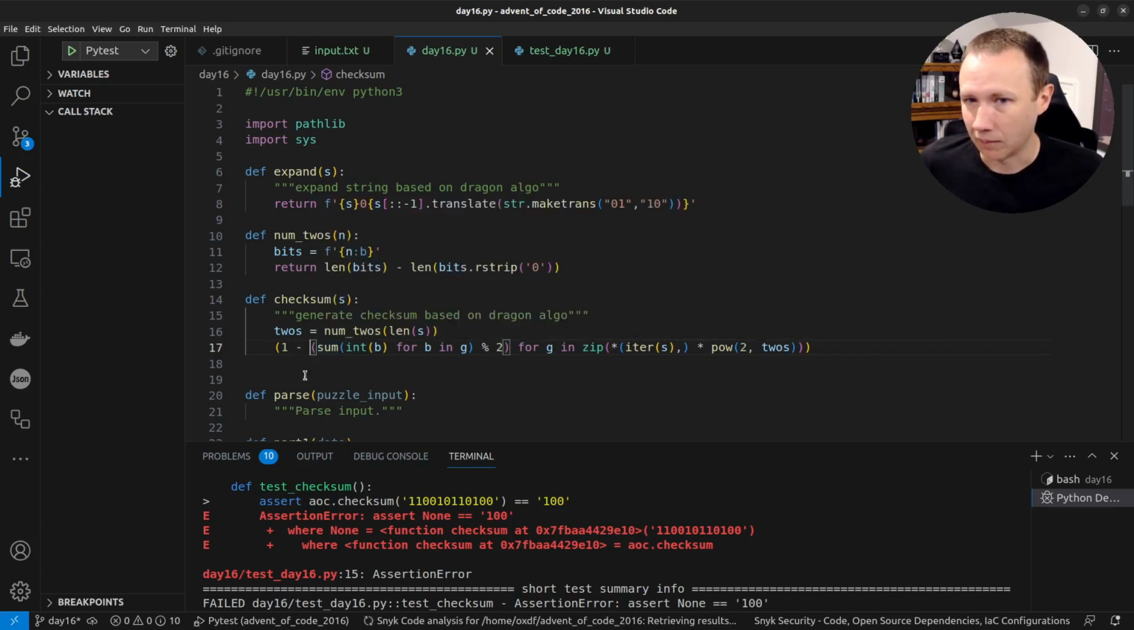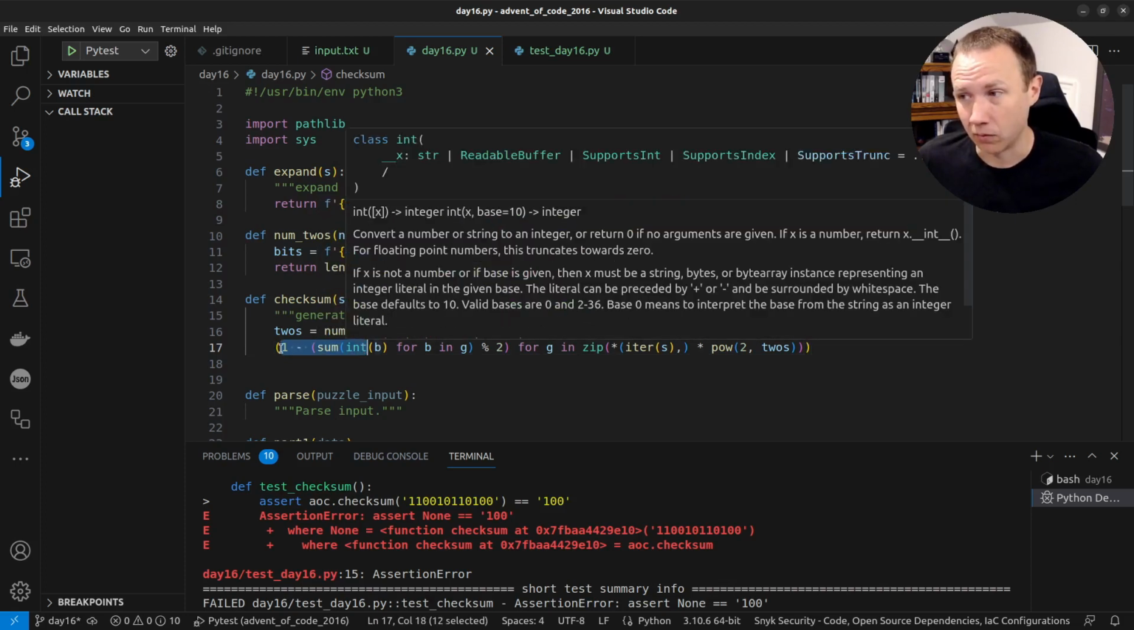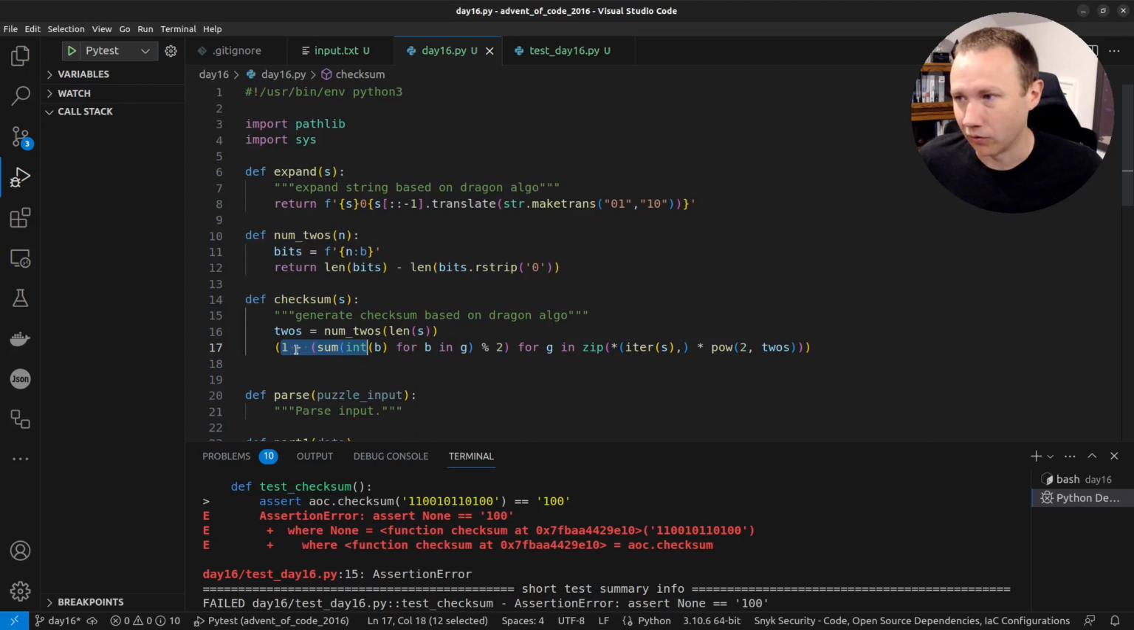We're going to get the number, sum up all the bits, so that'll give us a number of ones. We then mod 2, so that'll tell us 1 if it's odd, 0 if it's even. But then we want to say 1 minus that, so 1 minus 1 becomes 0, and 1 minus 0 becomes 1, so we've inverted those.